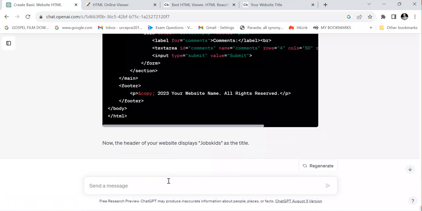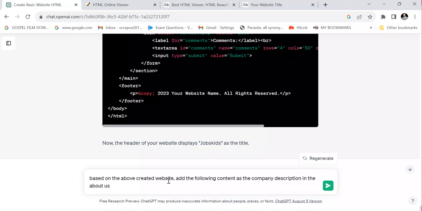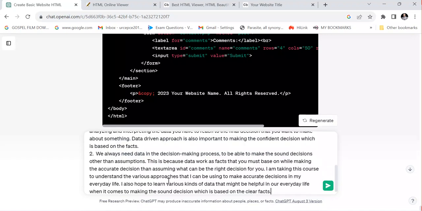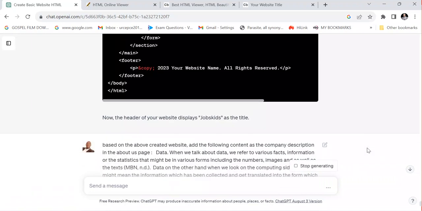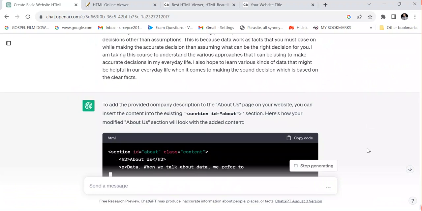So now, based on the above created website, add the following content as the company description in the about us page. It is going to add this content and also provide me with the new updated version of the HTML code that I'm going to be using.